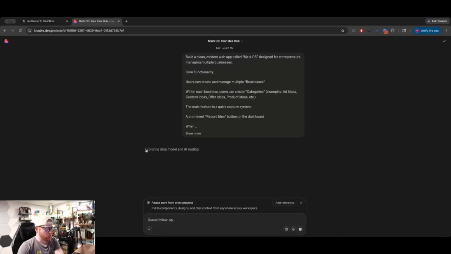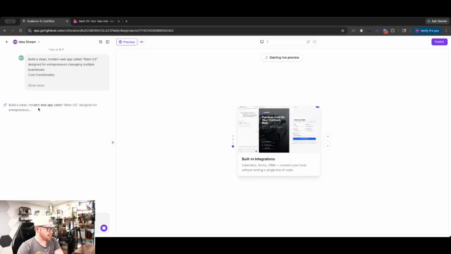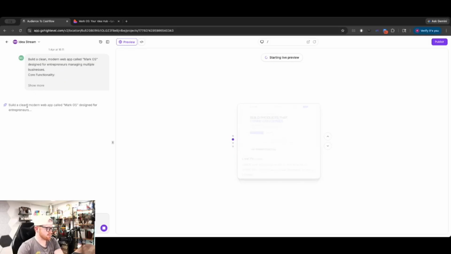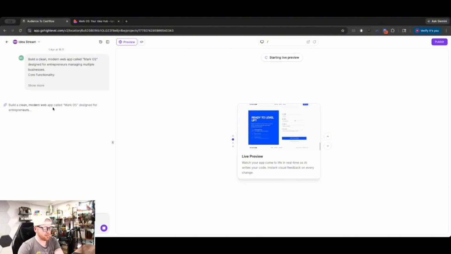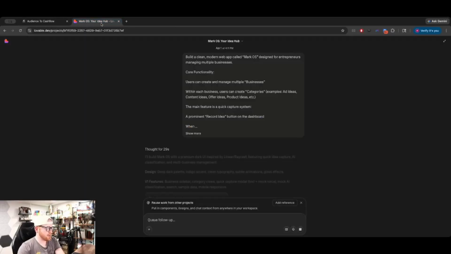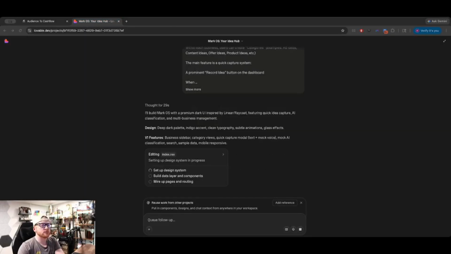So both of them are working. You can see Lovable right here tells us it's exploring data model and AI routing. And here on AI Studio, it kind of tells us it's building a clean modern web app. So both of them acknowledge that they've received the prompt and they are currently working. We'll see what the outputs look like.